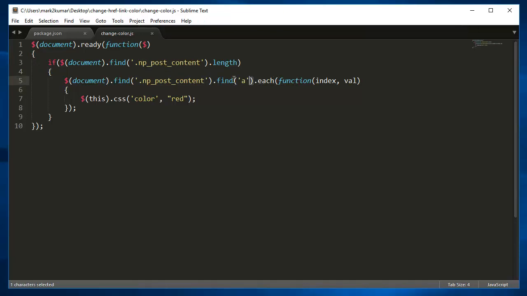So this is the whole element: document, post div, and a tag. It's going to cycle through all those a tags. And anytime it finds one, it's going to change the color from blue to red, or whatever the default color is.